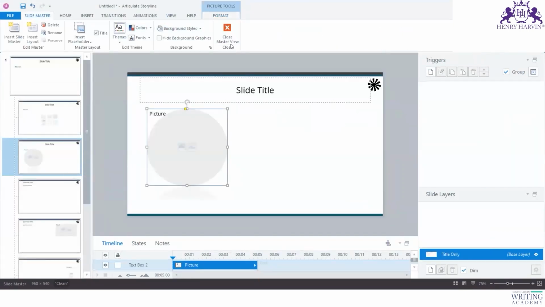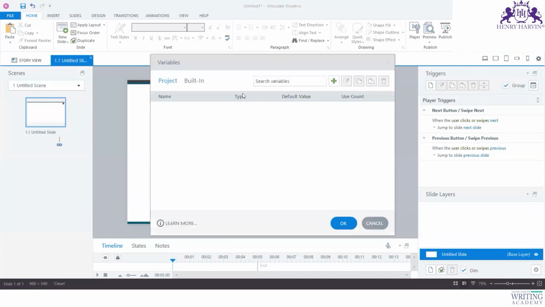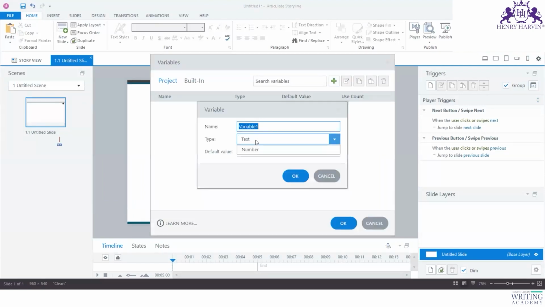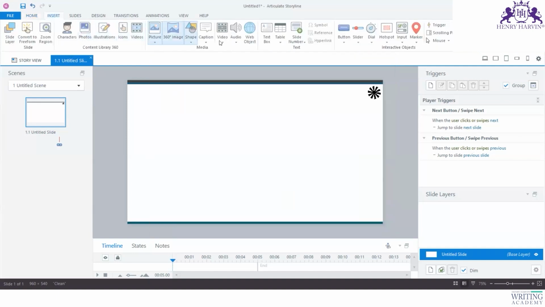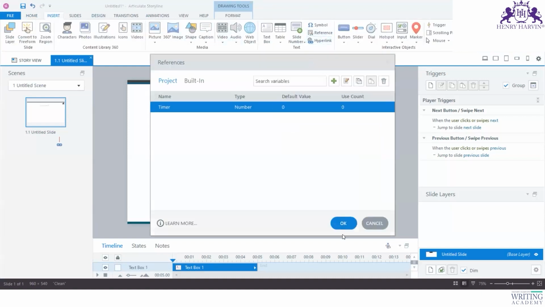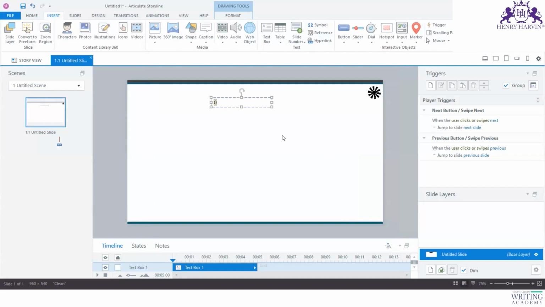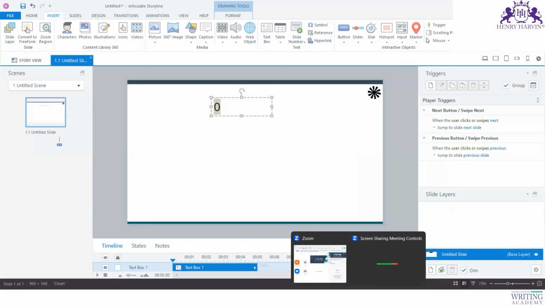So let me close this master slide and try it out here itself. First I'm creating a variable, and of course a number variable. Okay. I'm going to create a referencing, insert a text box. Where is the text box? And then once again, a reference, and okay. Now we go back. I'm going to take the code now.